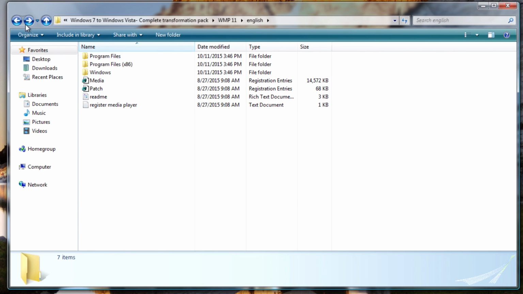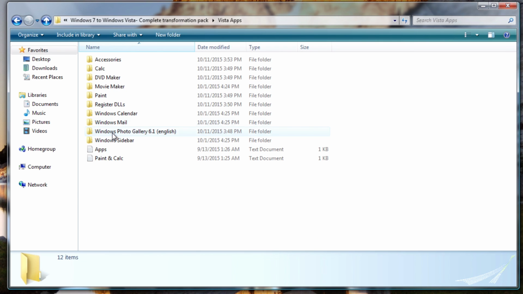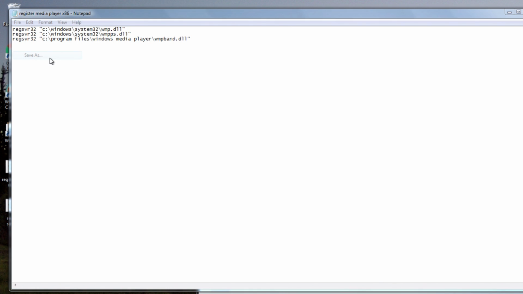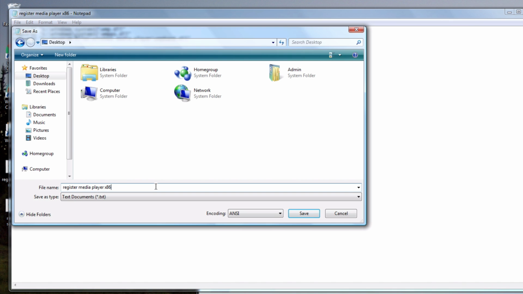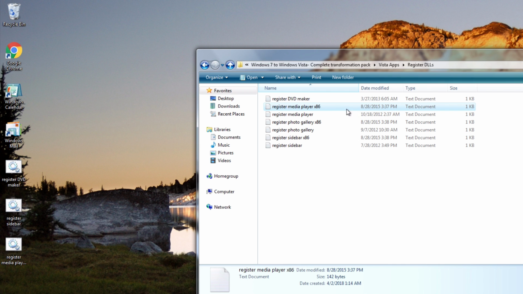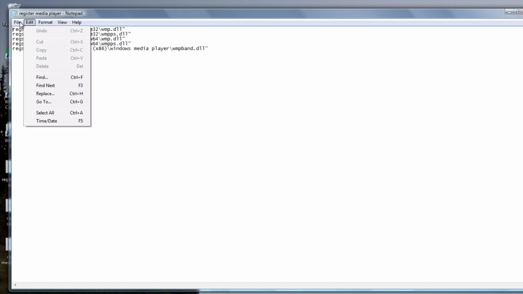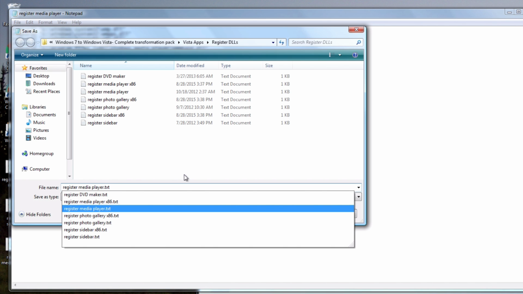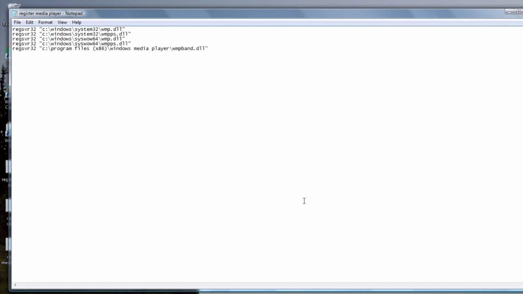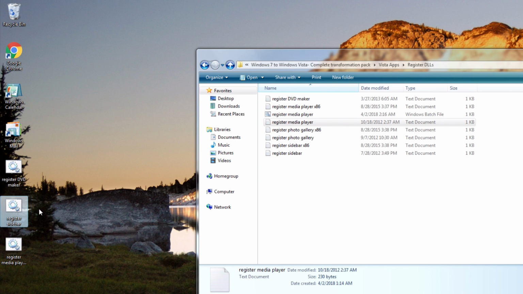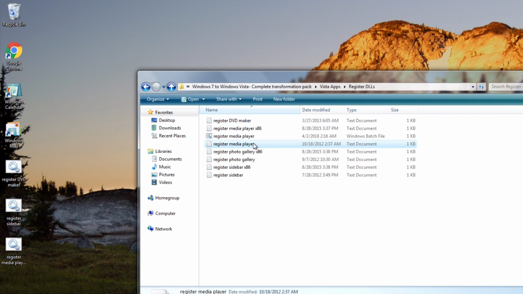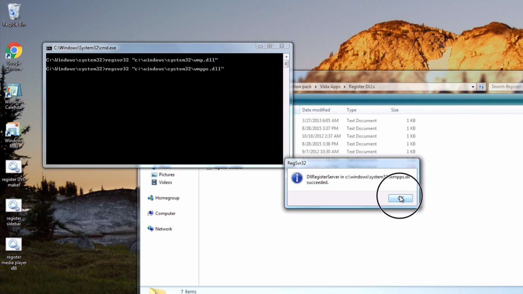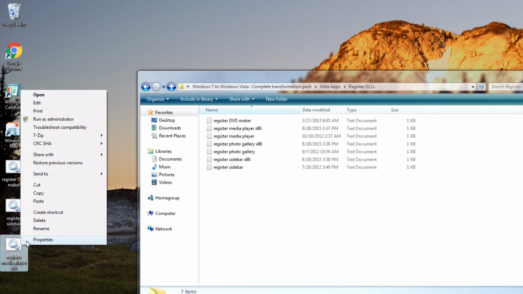So after that, you want to go back to the Vista apps folder, go to register DLLs, and go to register media player x86 and save that file to the desktop as a .bat file. And do the same for the register media player folder. Okay, so now you want to run both of these as an administrator, and just click OK for each individual prompt that comes up. Do the same for this one.